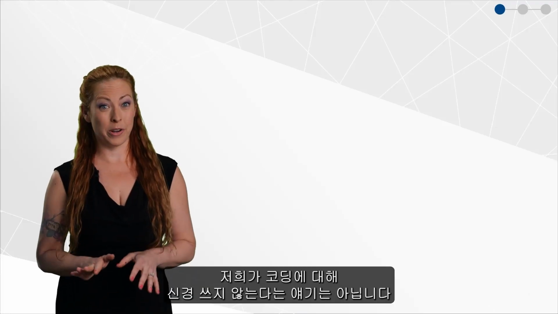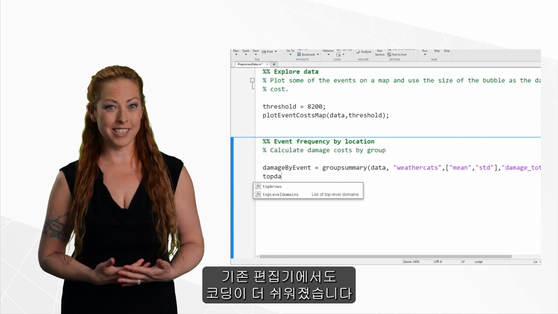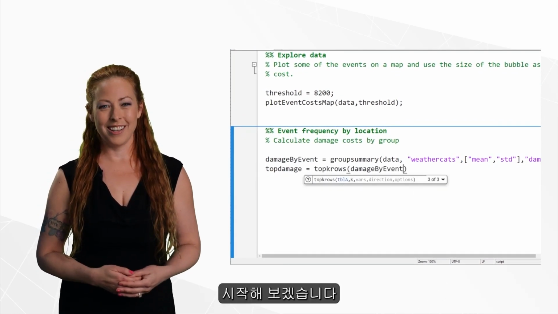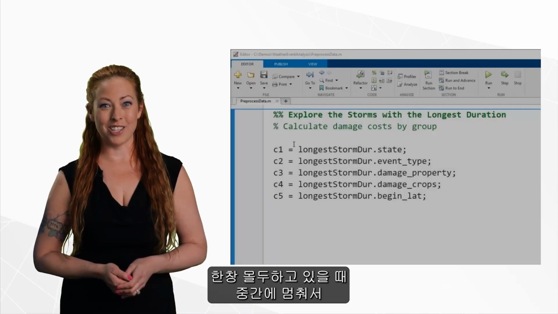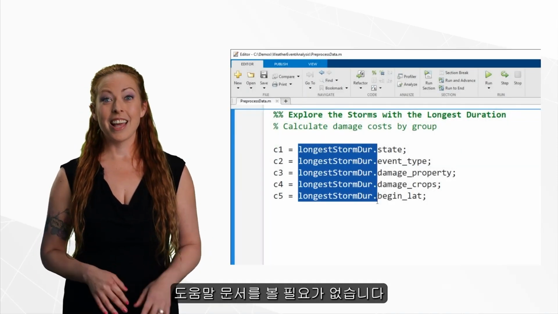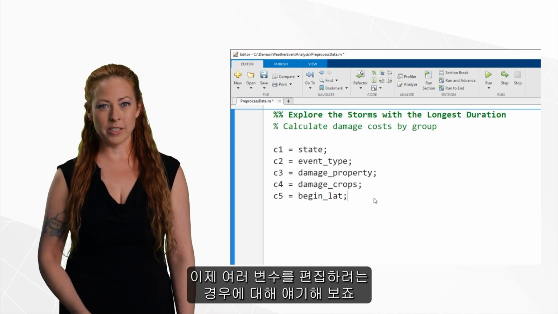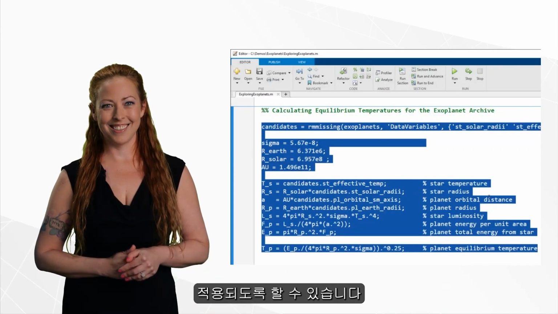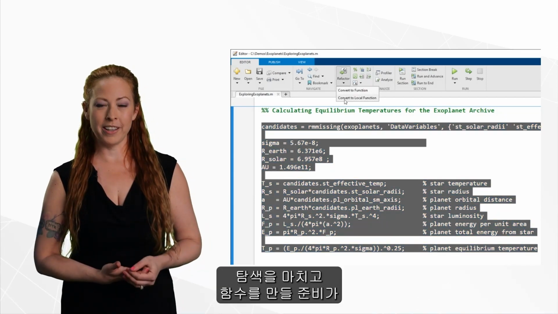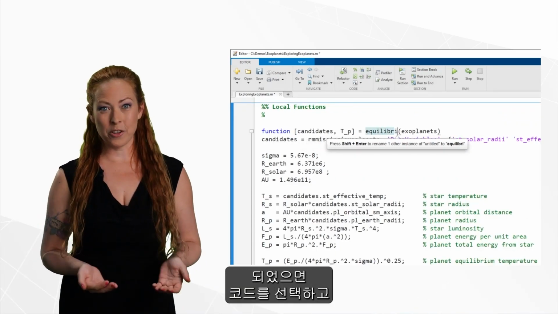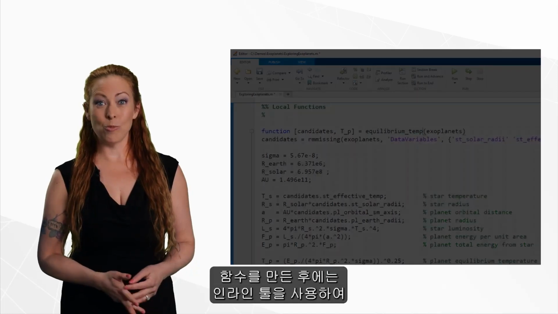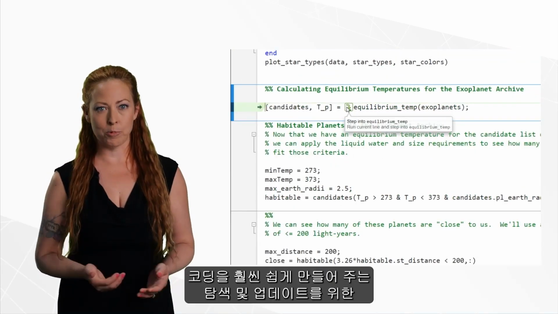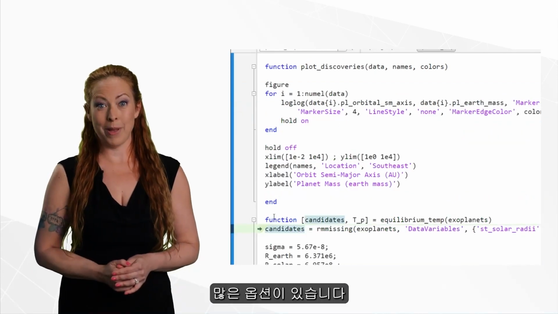Now, that's not to say we don't care about coding. Even coding is easier in the traditional editor, starting with those code suggestions that you saw before. No need to stop and look at the documentation when you're on a roll. Then let's say you want to edit several variables. You can make a single edit that applies across all the lines you selected. When you're finished exploring and you're ready to make a function, you can select the code and convert it. And once you have that function, you can easily debug it using an inline tool with many options for navigating and updating to help make coding even easier.